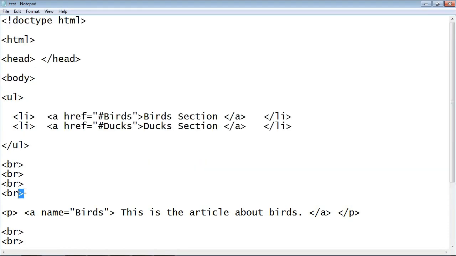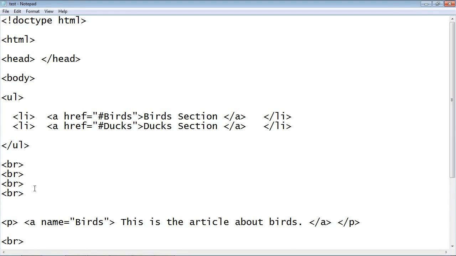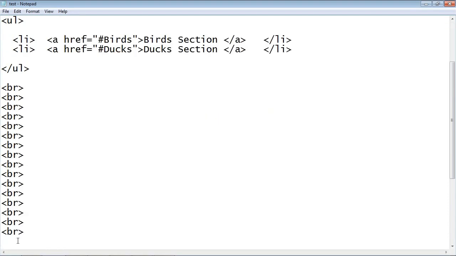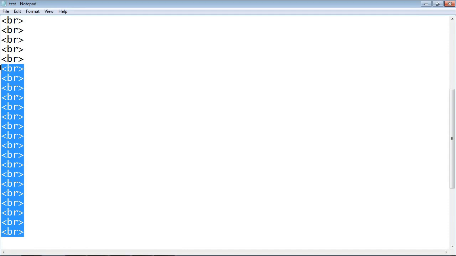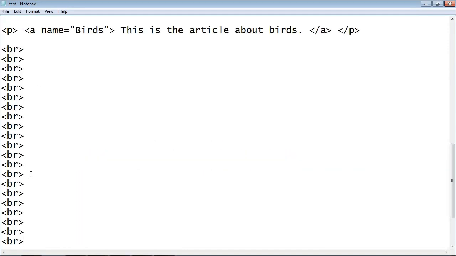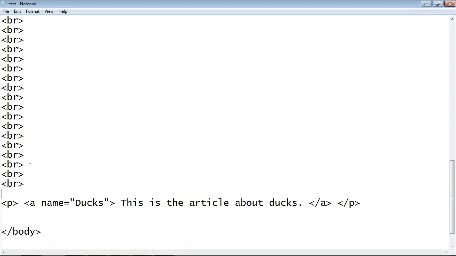And you know what, let's add a ton of breaks here so you can see exactly how this works, because then you'll actually see the jump that occurs. So let's just put in some massive breaks here. Assume that this is a very large web page. And then let's take all those and copy those in between.